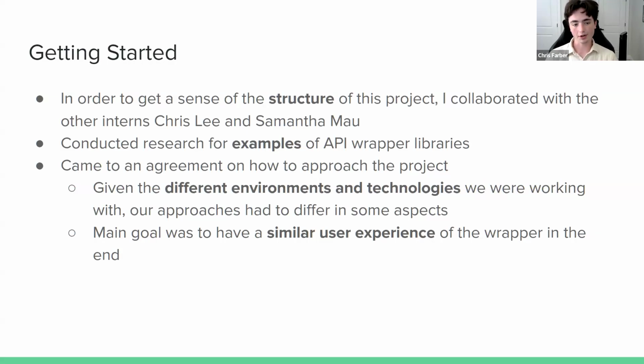And so getting started, in order to get a sense of how we want to structure this project, I collaborated with the other interns, Chris Lee and Samantha Mao. And we conducted some research for examples of API wrapper libraries, and we came to an agreement on how to approach the project. And we figured that given the different sorts of environments and technologies that we were working with, our approaches were inevitably going to differ in some aspects. However, our main goal was to maintain a similar user experience of the wrapper in the end.